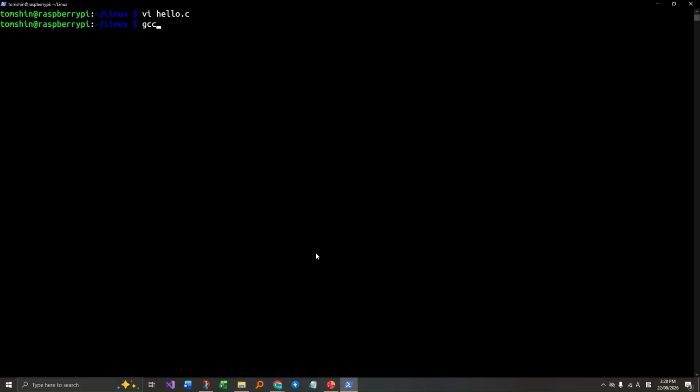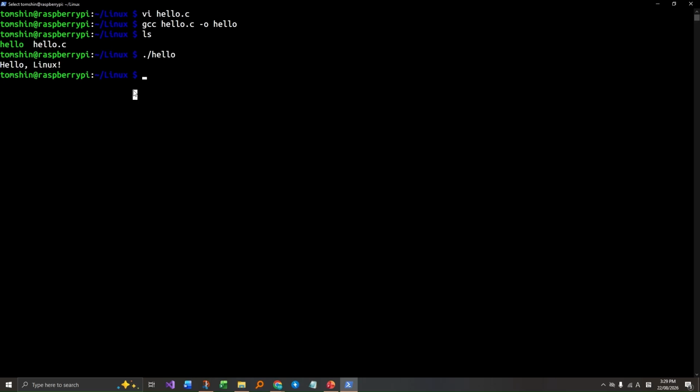And to compile this program, we need to use the GCC compiler, so write down hello.c, and I'm gonna make this hello executable file. So we can find this hello executable file. If we execute it, it says hello Linux. So it really works.